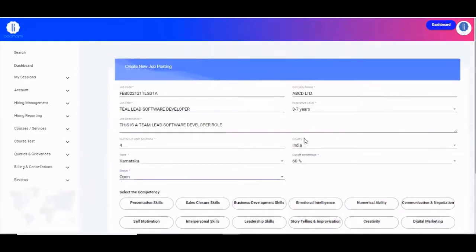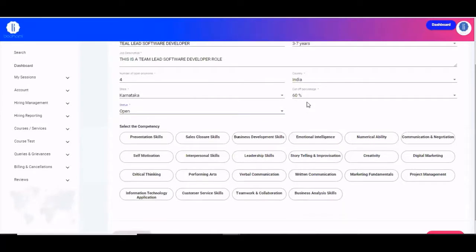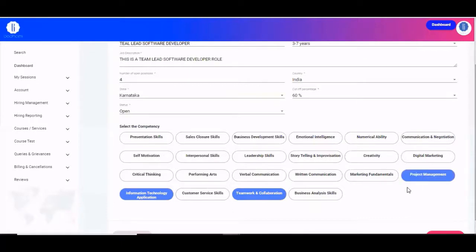So now these fields are fields where we have given the information. We need to select the right competency. So let's assume this is a team lead position. So I'm selecting the right skills: teamwork and collaboration, information technology. A little bit of possibly project management skill is also needed for a team lead role. And then written communication.